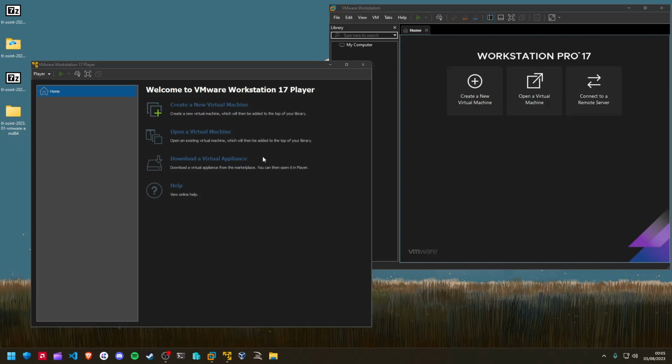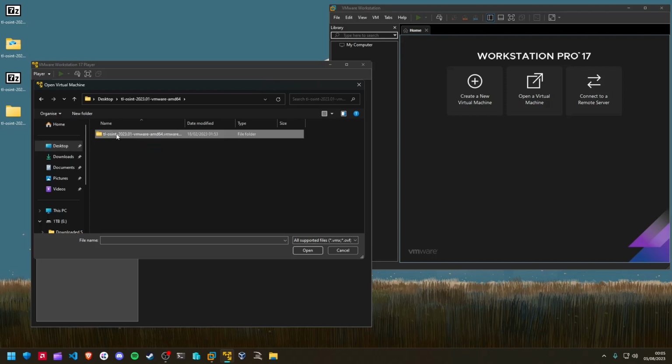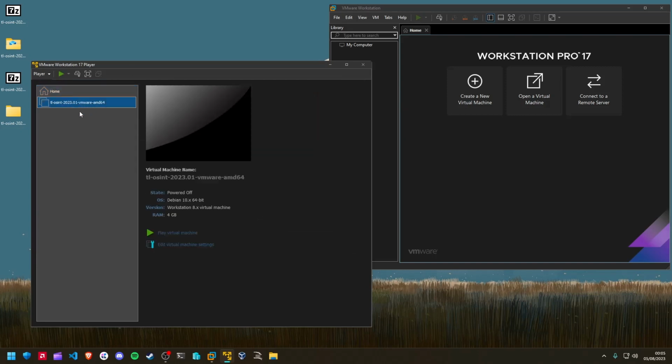The way we do that is very simple. Just go to open a virtual machine. And from here, I would like to select desktop, and we're going to select the VMware version. Double tap this and select VMX. This is the virtual machine configuration file. This will then open in Workstation 17 Player.